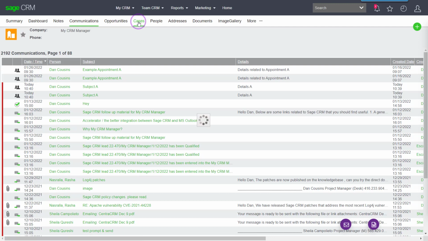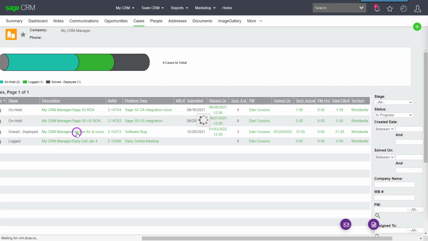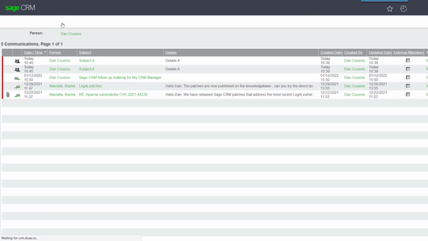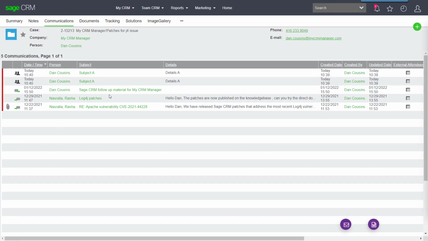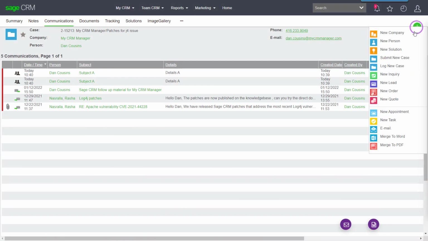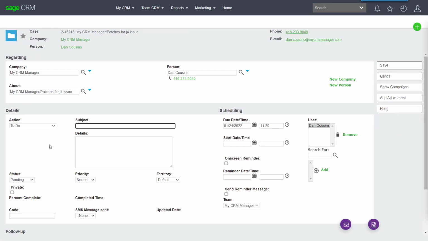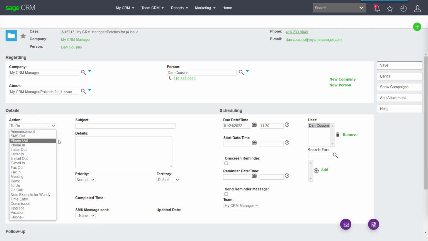But also in the context of a particular job, I'll see a communications tab here, and these are the communications specific to this individual job. If I were to go and create a new task, these tasks and appointment screens are very similar. They have the same layout. We can change specifically what action.